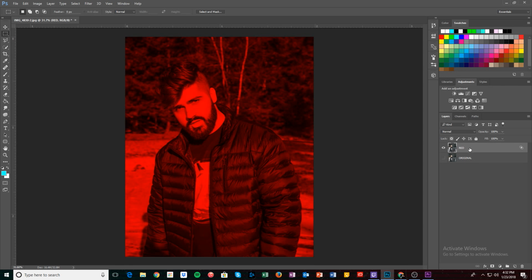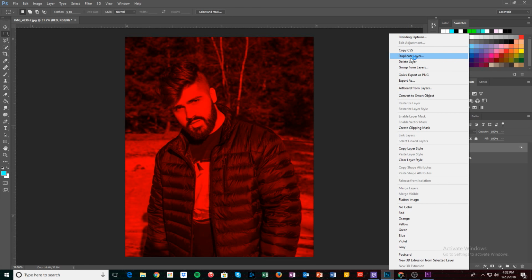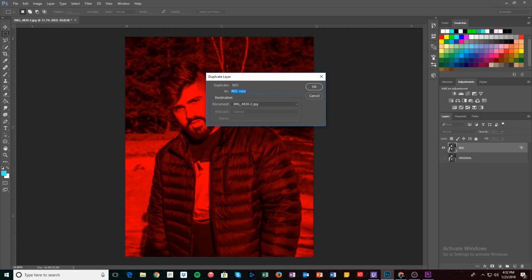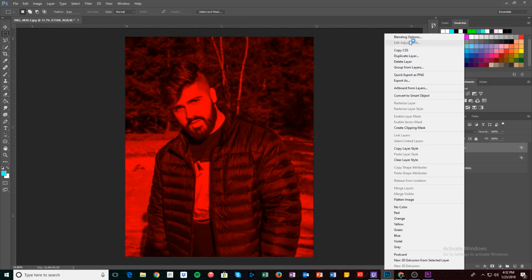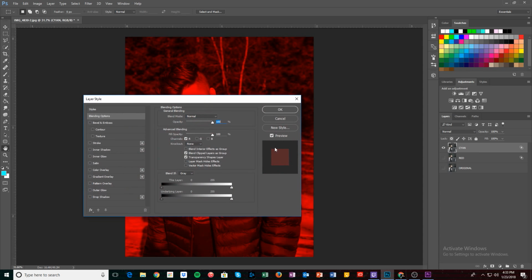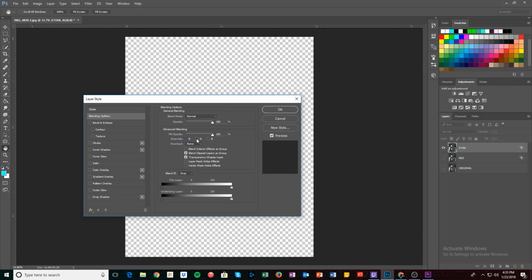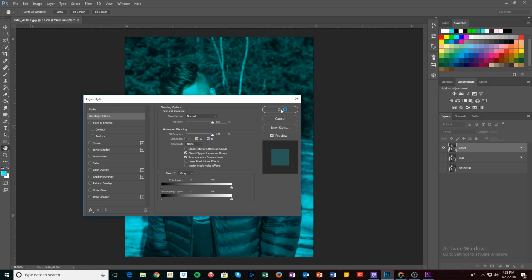So you want to right click on the red layer, duplicate that layer, and you're going to label this one cyan. Okay. And then once you have the cyan layer right there, you're going to make the red layer invisible once again. Okay, and then you're gonna right click on the cyan layer, go to blending options again, and you're gonna do the same exact thing. Blending options, advanced blending, go to the channels section, uncheck the red, but check the green and the blue, and that's gonna give you a cyan layer.